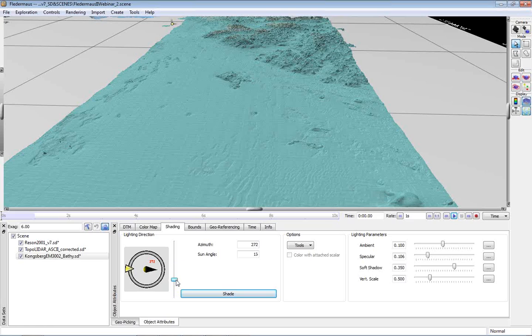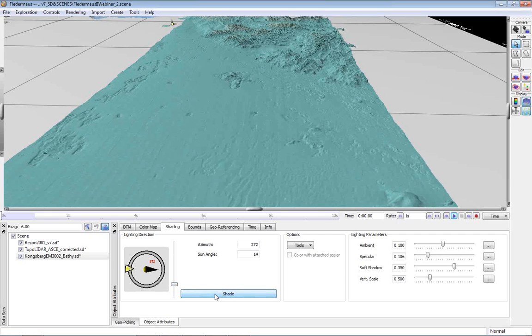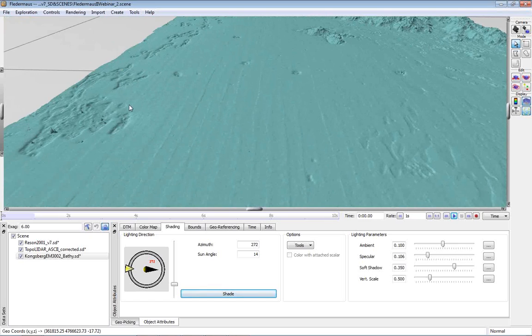So if I change my azimuth and sun angle and hit shade, we can see that the surface darkened up quite a bit, and because I hit it so hard at 90 degrees to the line, we can definitely see an offset between the lines. A little bit of an artifact there.